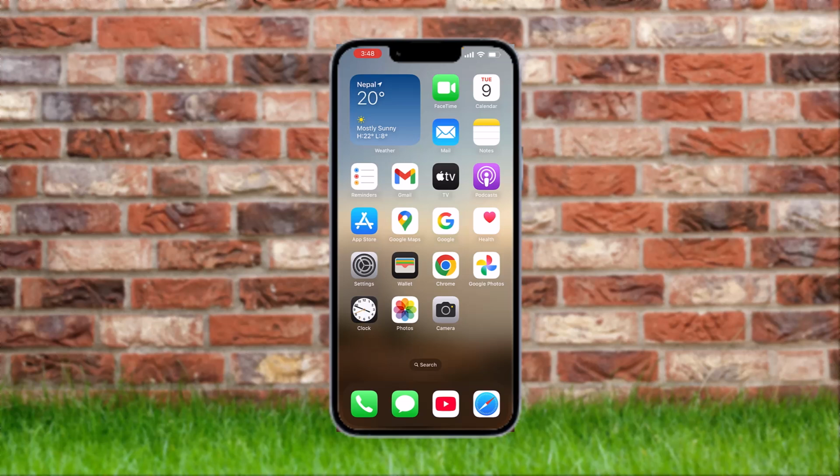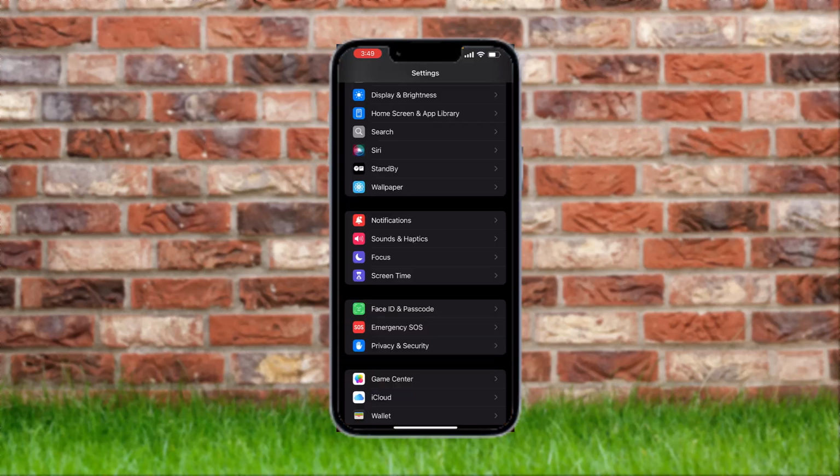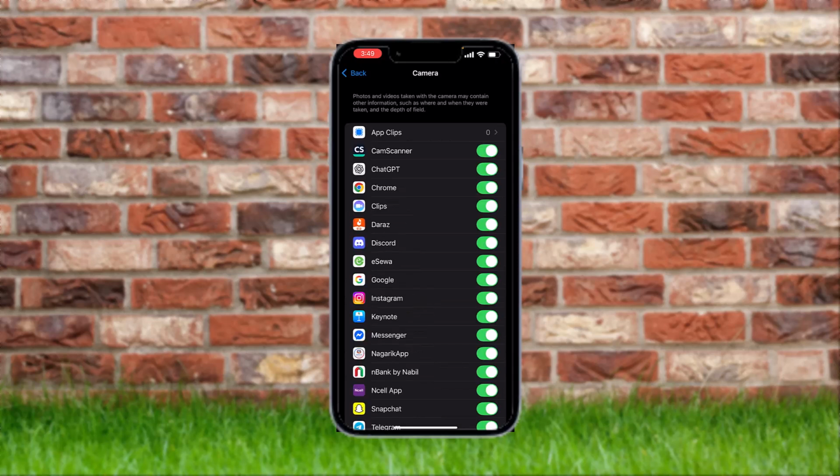Step 4. Check app permissions. Go to Settings, scroll to Privacy and Security, then tap Camera. Make sure apps like Instagram, TikTok, and WhatsApp have permissions. Sometimes the camera freezes because another app blocks it.